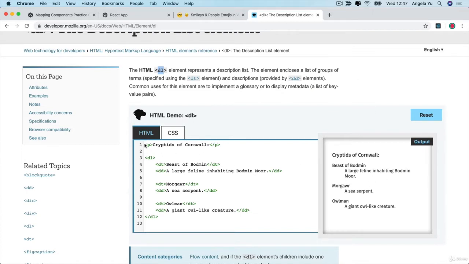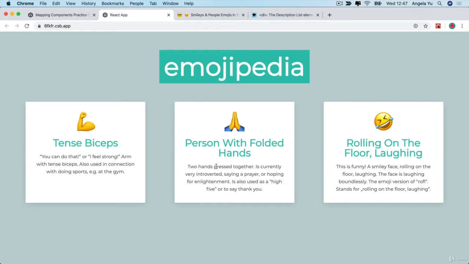So for example, in this case, they've got a dictionary of the cryptids of Cornwall. They've got each term and detail being paired together using these DT and DD tags, which is kind of like the JavaScript key value pair. But it has a really nice structure and it's really well suited for our application, such as our Emojipedia.